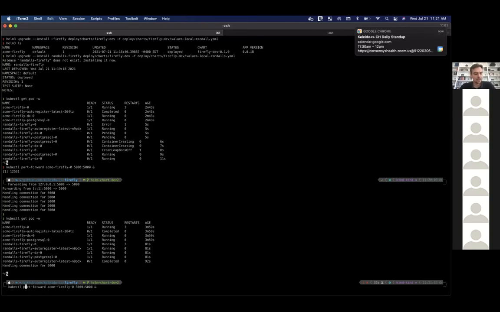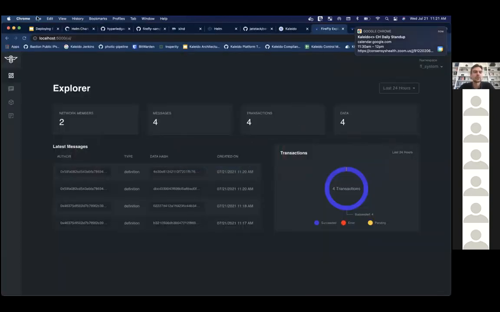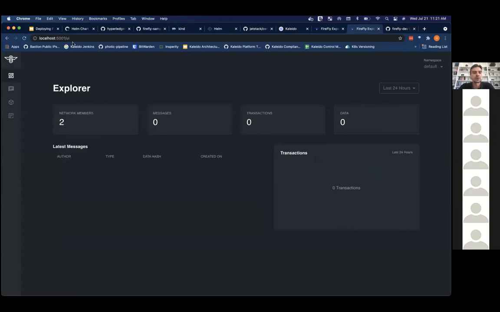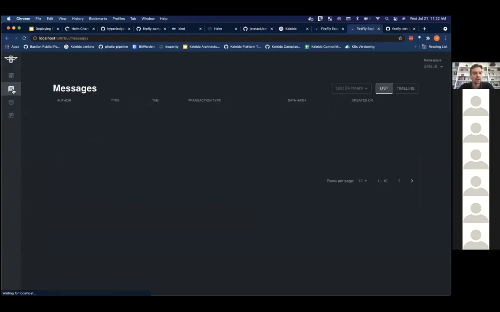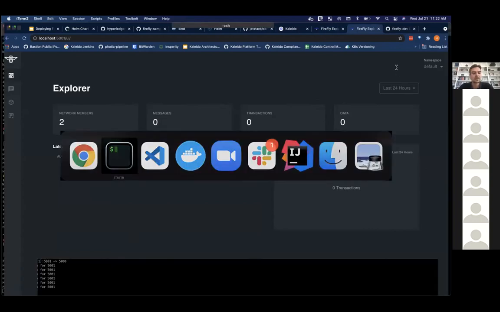So the next step is to port forward Randall's, and this one will listen on my localhost 5001. And so now if I go back to my browser and refresh this page, I'm now connected to the Randall's Firefly Explorer and can see the same thing on its side in terms of members. And we haven't exchanged anything in the actual default namespace yet. And so that's the next step.